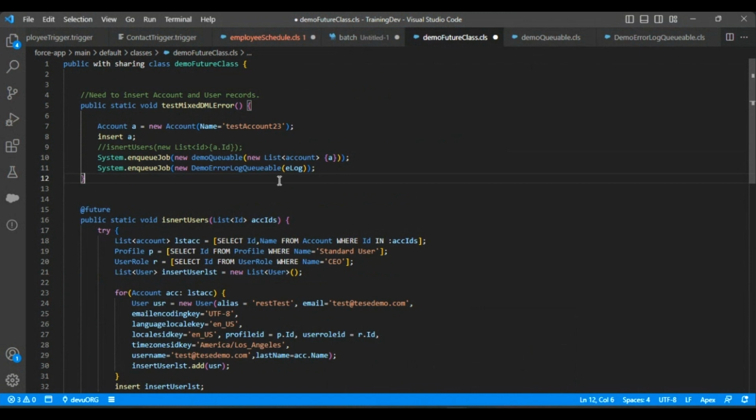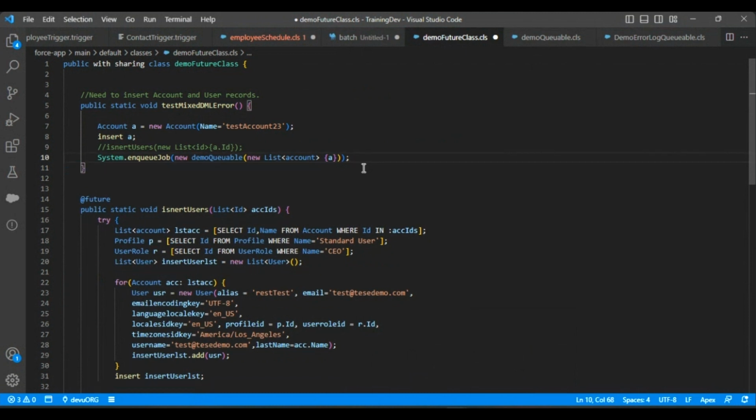Okay, now you guys are able to understand this enqueue job, I mean the queueable jobs and the limits and all, right? Or any other questions still?